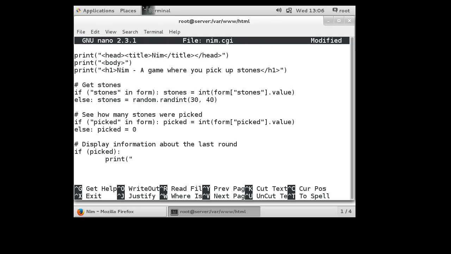Let's see. No, let's do H3, much smaller. Your pick. So this is the computer speaking, saying, well, your pick, this is what you did. What did you do? Print there were stones and you picked %D. All right, so basically there were that many stones and you picked that many of them. Okay, somebody didn't make a mistake there, we should be fine.